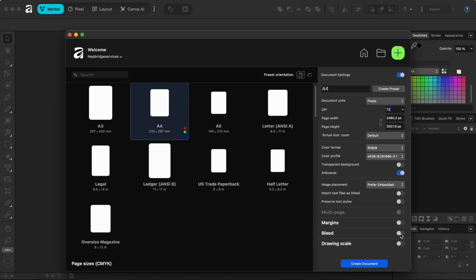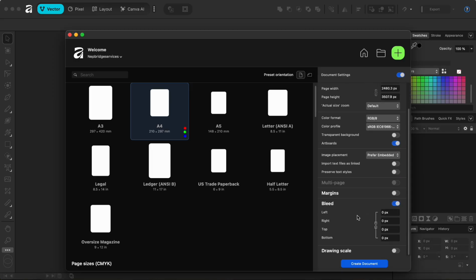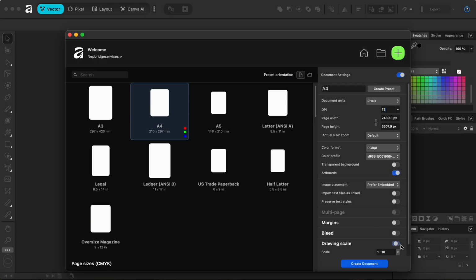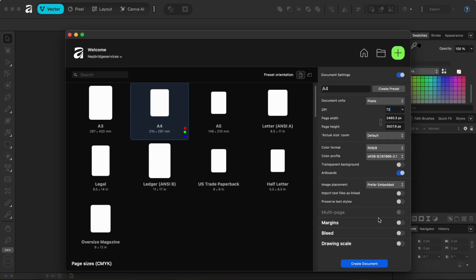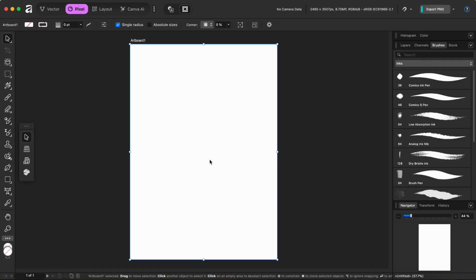The next thing is bleed. If you're thinking about printing your graphics in Affinity, then the bleed option is a must because it will help to trim the lines of the graphics that you have printed. The last thing is the drawing scale, which is the scale of the drawing that we'll be creating in Affinity. So I'll go ahead and click on create document right now. So it will create a new artboard here in Affinity.